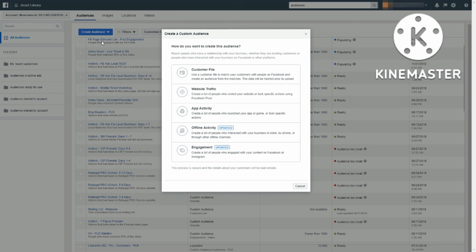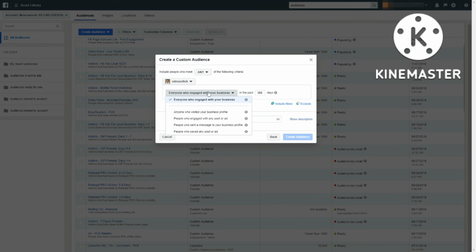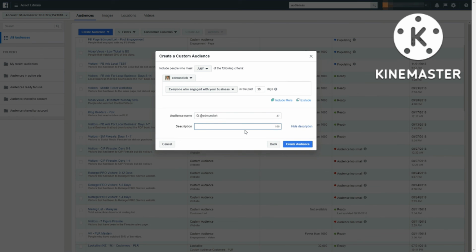Create audience, custom audience, let's go to engagement. And you can do the same for your Instagram business as well, if you have a profile attached to it. So I have one here going on. People who have engaged with your business. It means it could be with the content or ads. People have visited as well. Although this is very shallow, because just because people have been to your page doesn't mean they're necessarily interested at all, like I said earlier. So I prefer engagement, and I want to target people that are interested at least. Okay, 30 days. I'm just going to put IG Edmund Loh, this is my handle here. People that engaged with my IG profile.